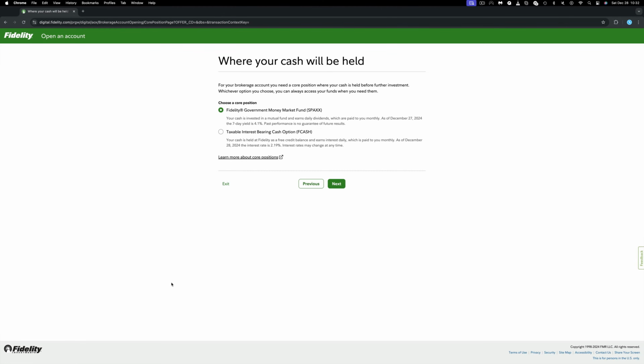This next question is quite interesting, and I have not seen it on any other platforms that I have created an account on so far. This one asks, where do I want my money, my cash to be held prior to further investment? Basically, where do I want to keep my cash while I'm waiting to invest?